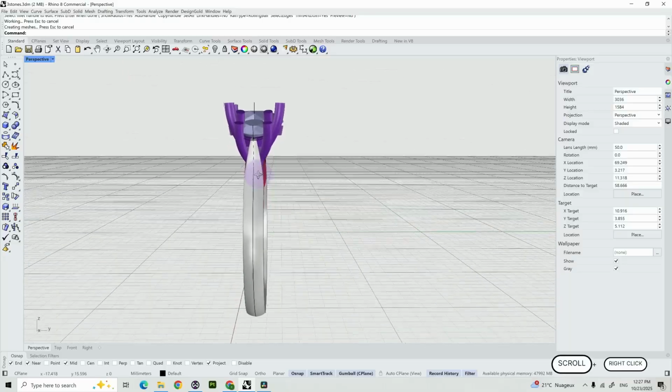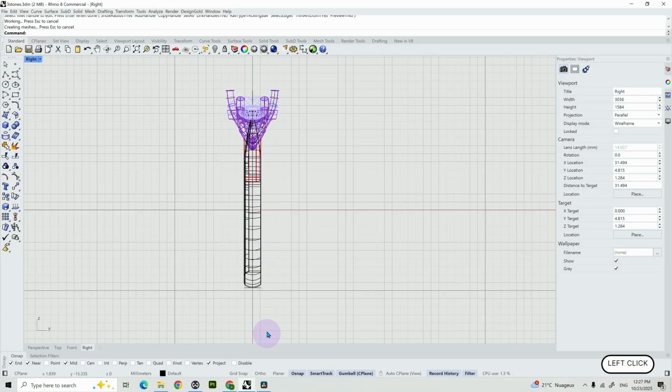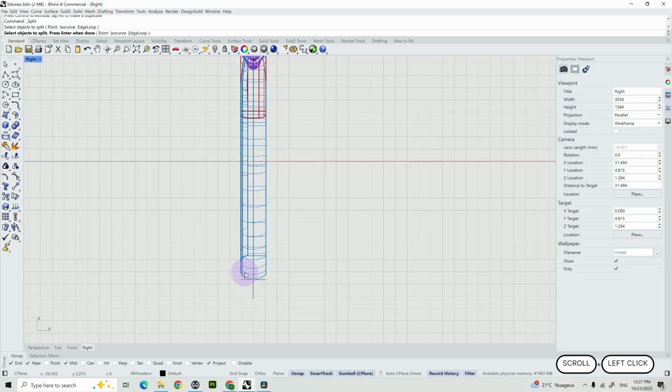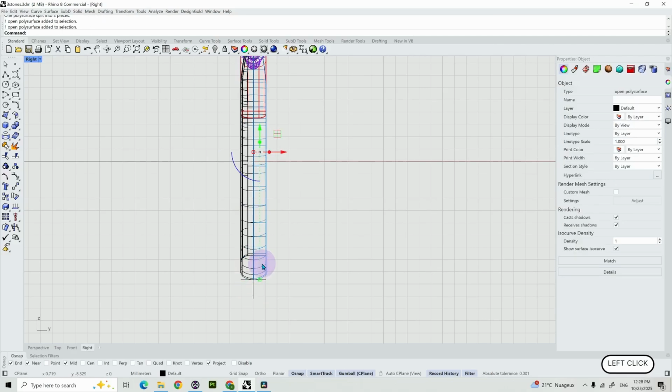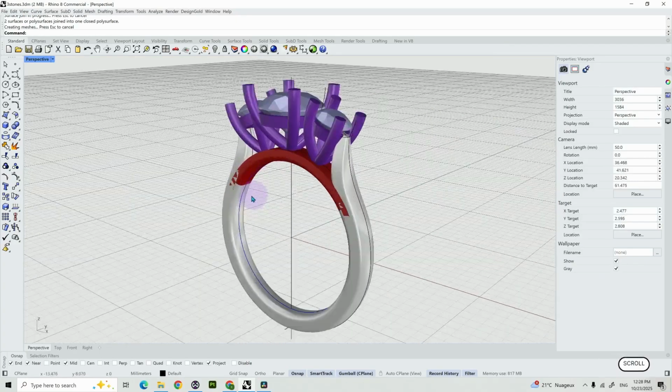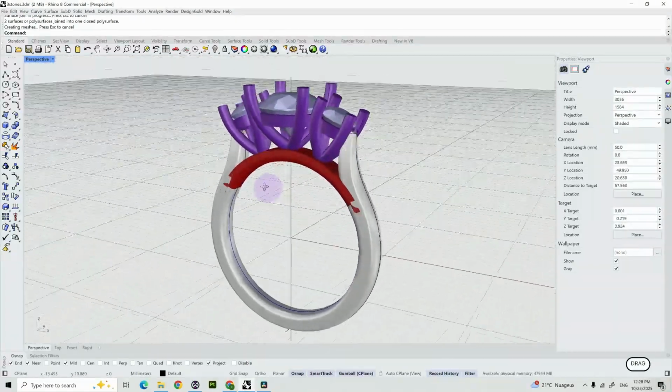Now what I want to do is split the shank so I can mirror this side on the other side. I'll select a polyline, make a straight line like that, and move it a little bit down like this. Then I'm going to select the split command, object to split, which is our ring, press enter, cutting curves, which is this one. Now I can go ahead and delete the one we don't need and mirror it across the y-axis, just like that, and then join them together. So this is how our ring is looking right now.